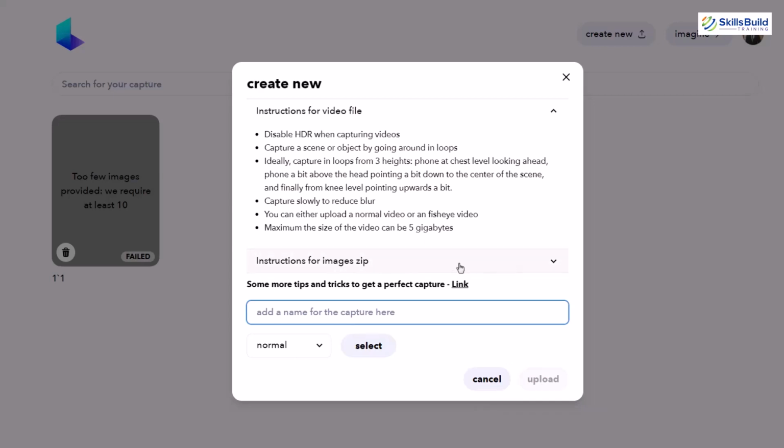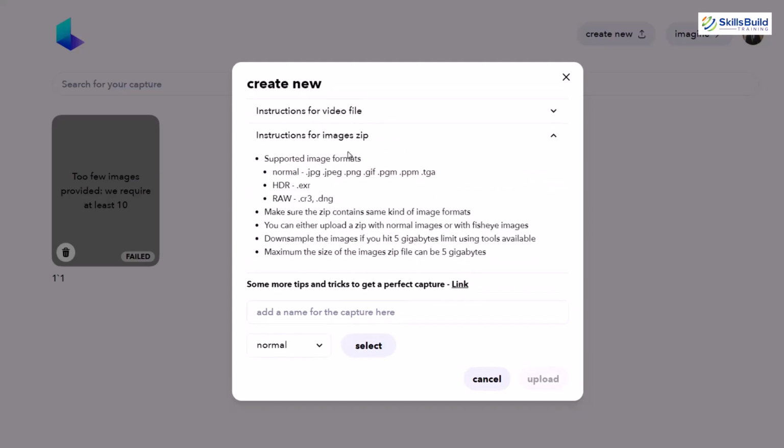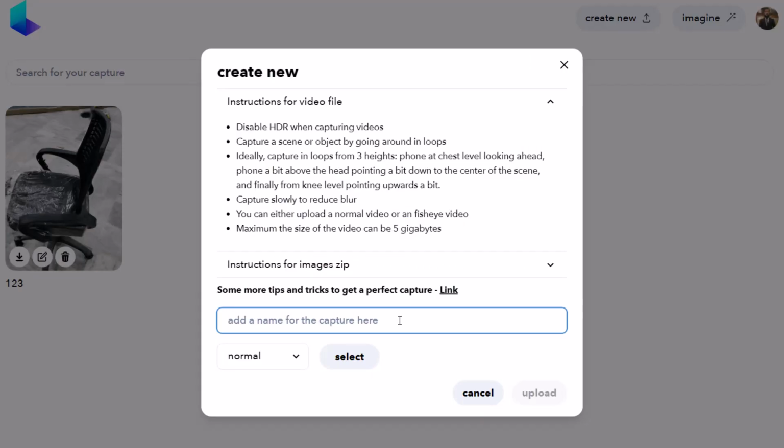So let me just click on this particular option, and here we have all the instructions that we must adhere to in order to take our pictures and then upload them into this particular form. And now I'll write a name. You can write anything for your object. I'll go with 1, 2, 3. After that, click on select.